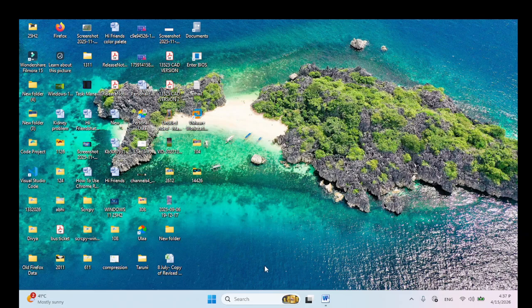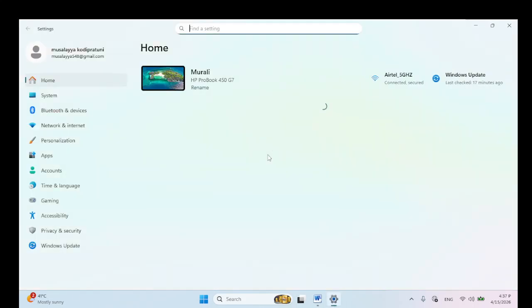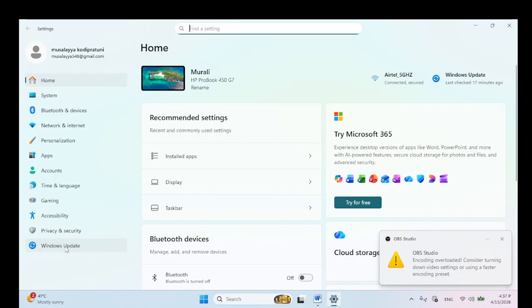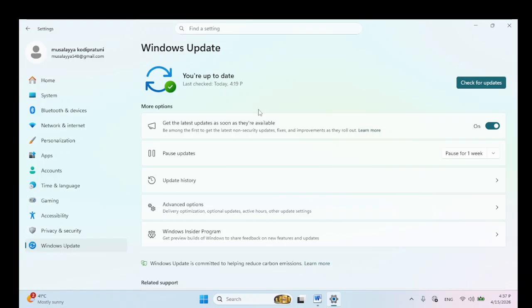So to download this update, open settings, tap on Windows Update, tap on check for updates. After you tap on check for updates, it will display the available updates to download. Just download and install the update KB5083769. After installing this update, the system will ask for a restart. So just restart your system.